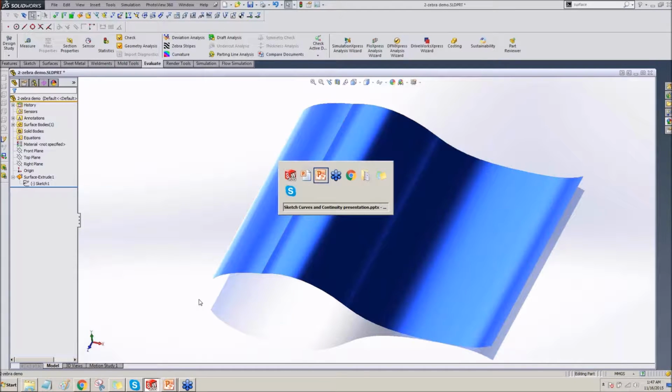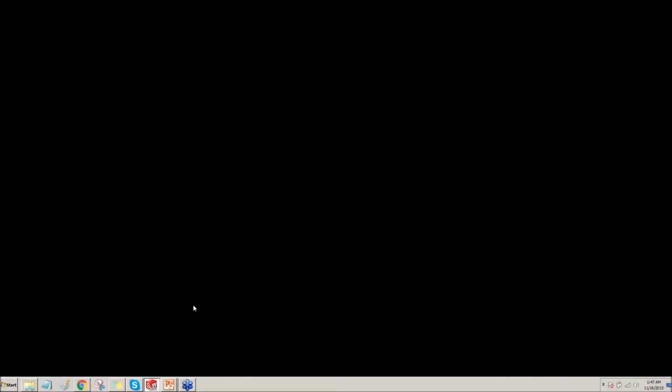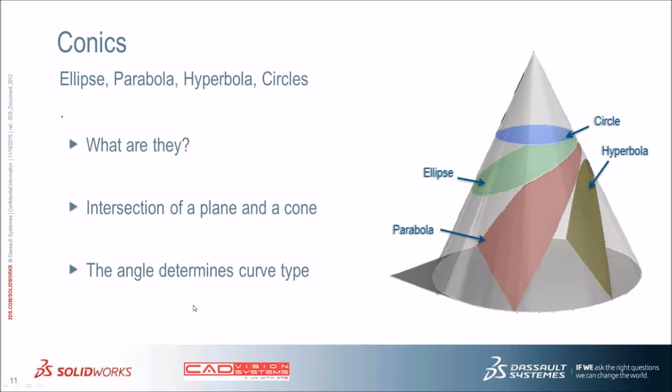Alright. Next, let's have a look at conics. So conics cover a family of ellipses, parabolas, hyperbolas, and circles. Essentially, they're the intersection of a plane and a cone. The angle of the plane determines the curve. Like here, if the plane is parallel to the bottom of the cone, it's a circle.